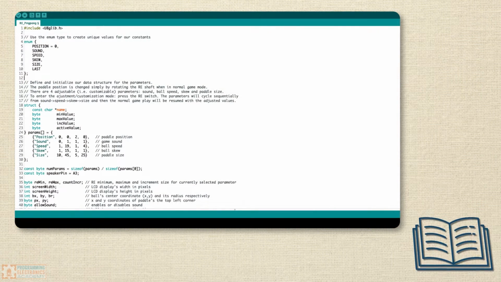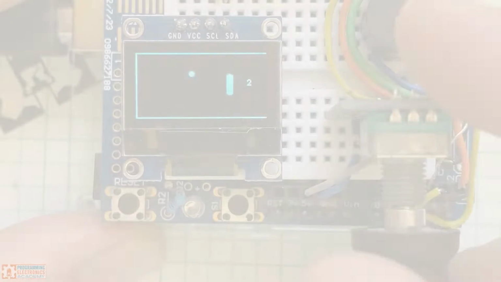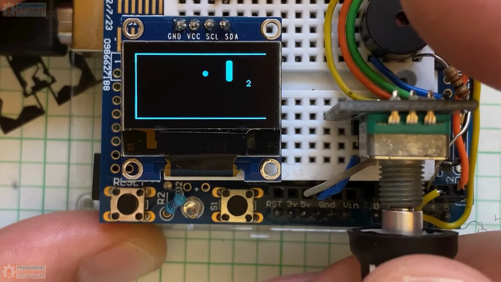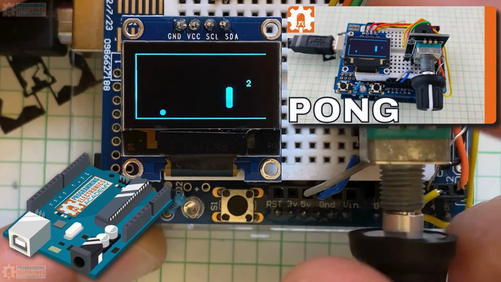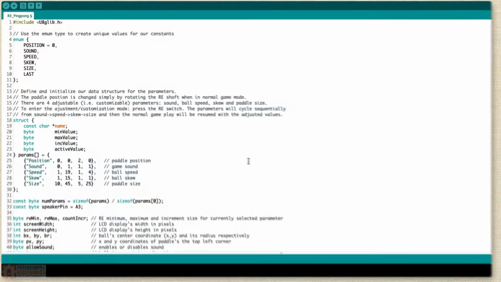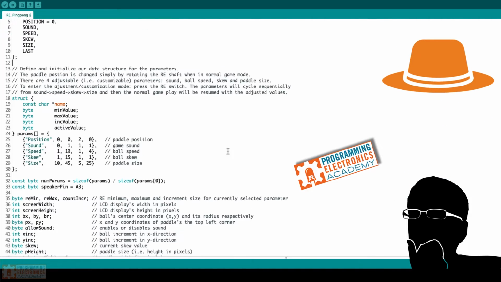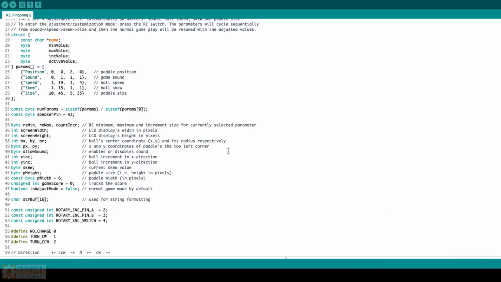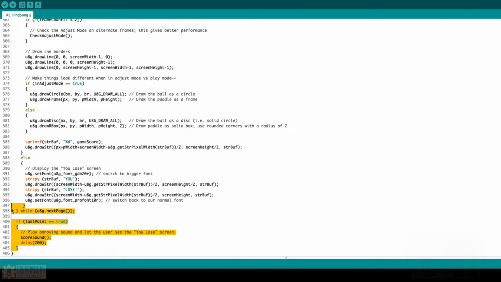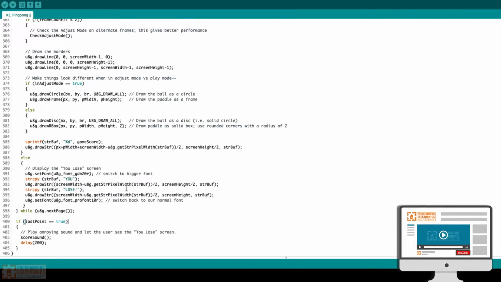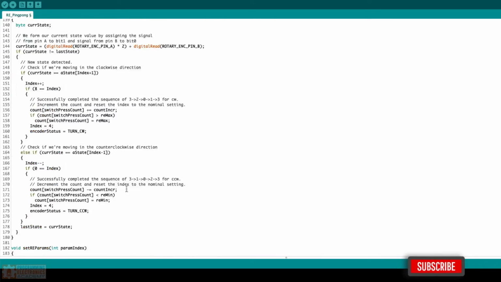So let's start with some actual code. This code right here is from our Pong video game project. If you haven't seen that video, you should check it out. It's pretty cool. This code was written by Steve, one of the technical writers and contributors at Programming Electronics Academy. He did this project just for fun. All in all, we're looking at just over 400 lines of code. That's everything, spaces and comments, but it feels like a lot.